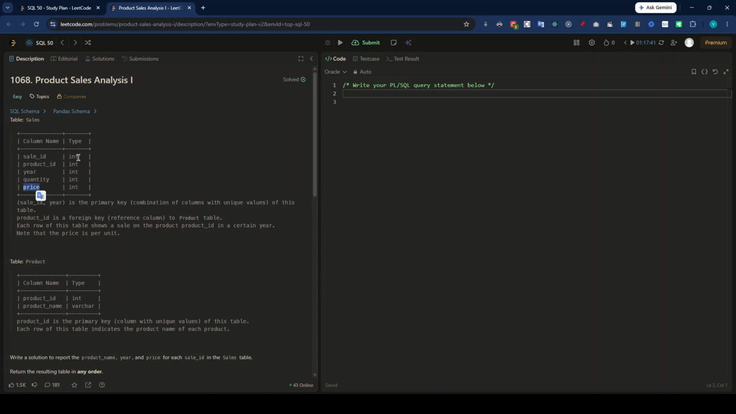We have five fields which are all of type integer, and they're saying that sale ID is the primary key, a combination of columns with unique values of this table, and product ID is a foreign key reference column to the product table. Each row of this table shows a sale on the product ID in a certain year. Note that the price is per unit.